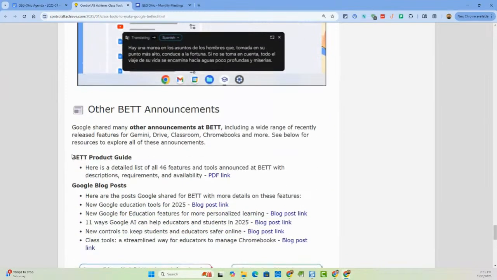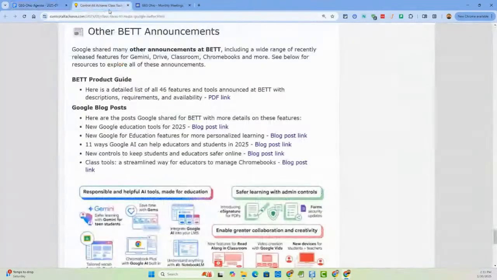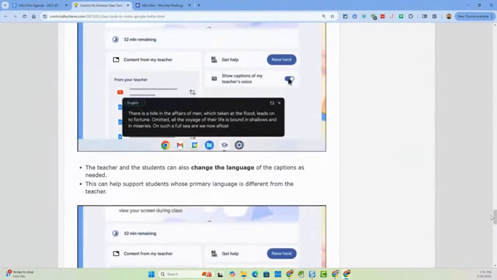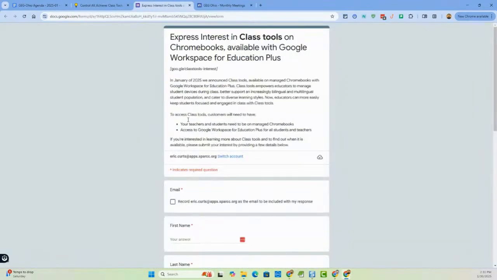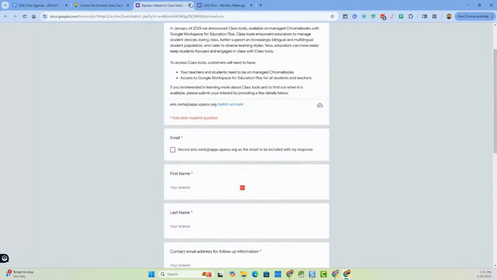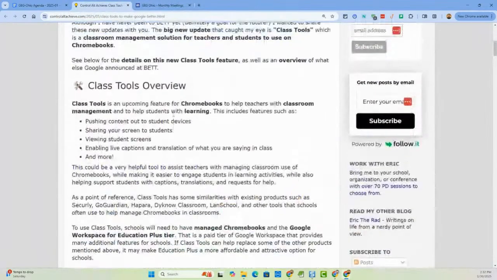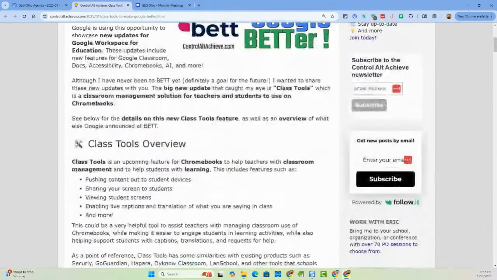I would encourage you to read Google's blog posts here about it. I would encourage you to go to the link I have near the top of this and sign up to say you're interested. This form takes you to this form. We can say, yep, I'm interested in class tools. I'd like to be notified when we can try this out. And let's see where it goes. Hopefully a lot more will come out, but this was my distillation.